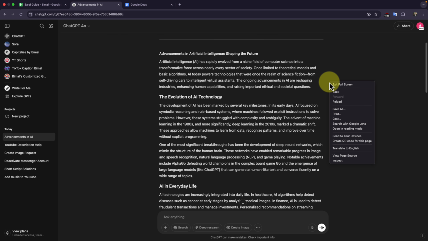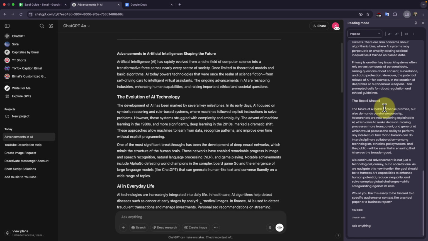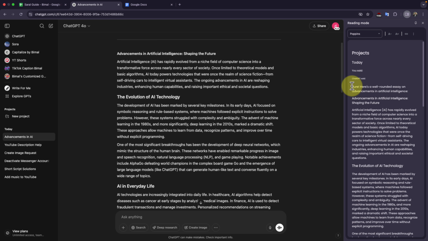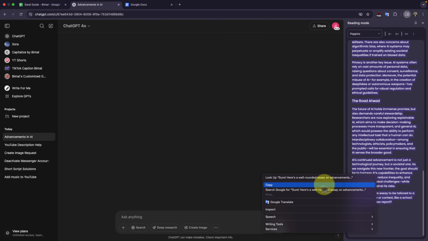Right-click on the conversation that you want to print and first select Open in Reading Mode. When you select Open in Reading Mode, it will open up in a much clearer format, which is likely readable. So you can choose to go ahead and then copy everything that ChatGPT has over there.